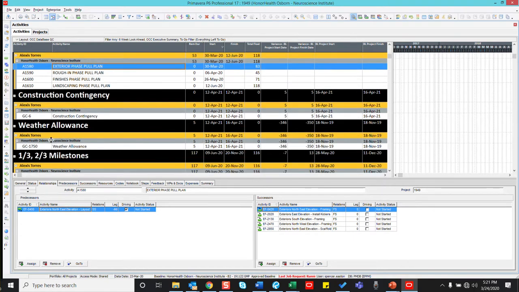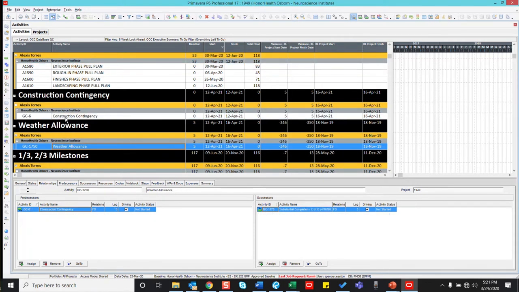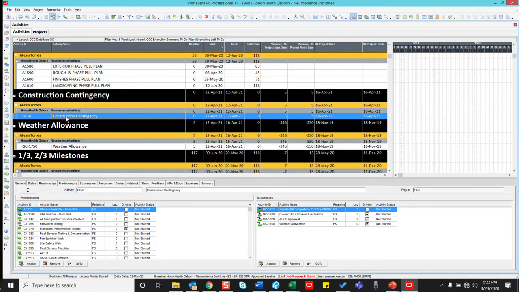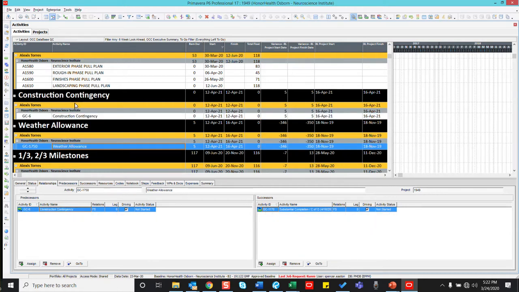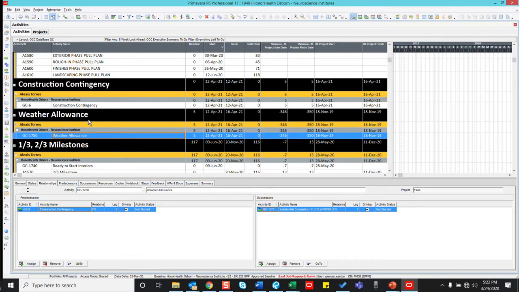We talked about contingency, weather, and construction. Construction and weather allowance have been covered extensively in a different video on how we arrive at those. But when we add these activities on the critical path, we can add the codes for construction and weather allowances and contingency in our schedule.